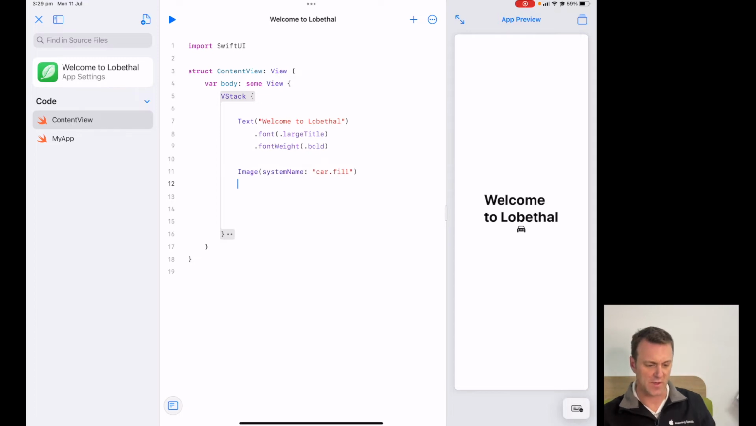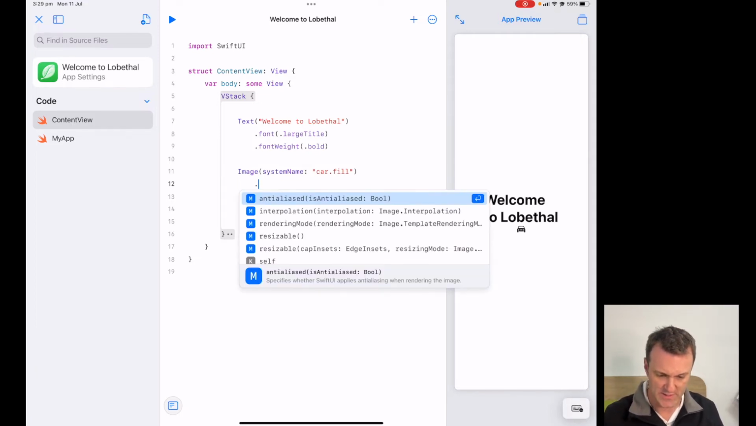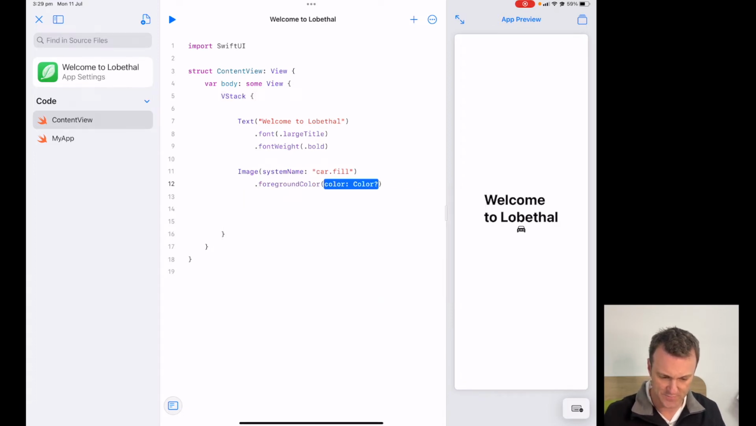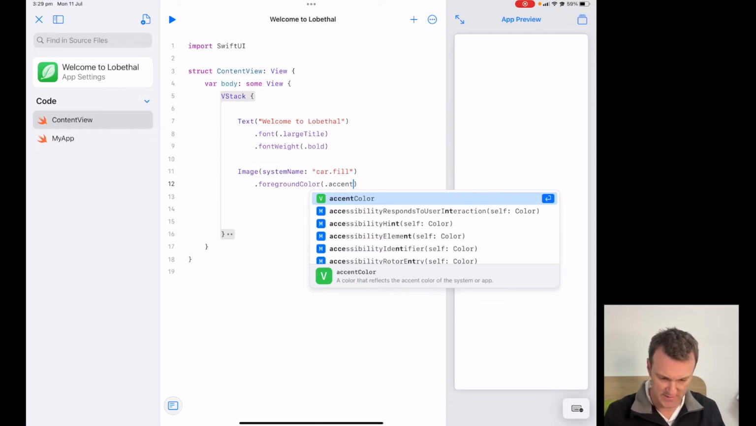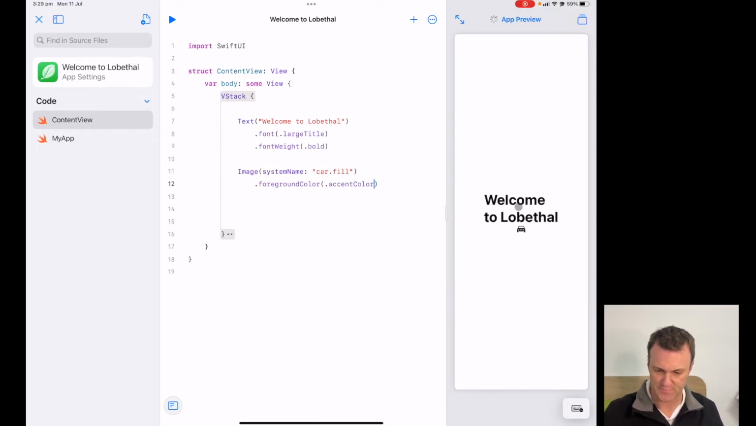I do want it to be green, so I am going to create a modifier which is my foreground color, and I'll use the accent color, which should make it nice and green. Fantastic. So again, bearing in mind that we're in a vertical stack, I want to put an image underneath.